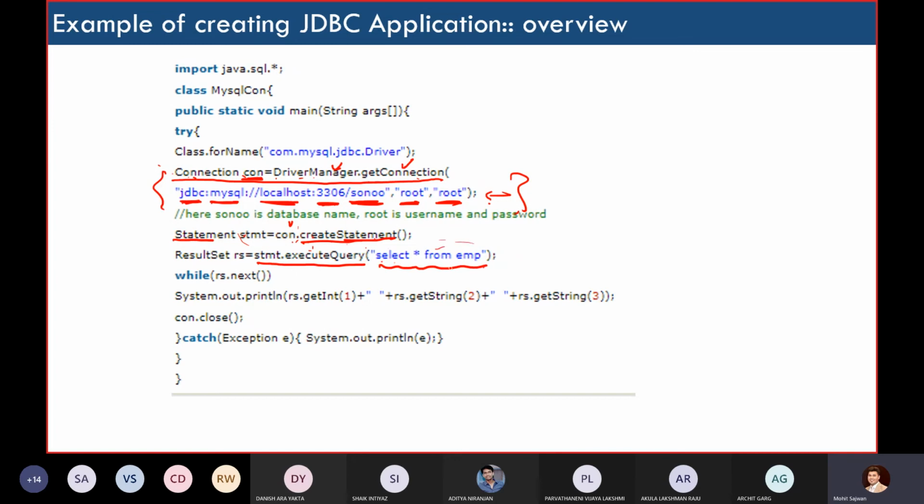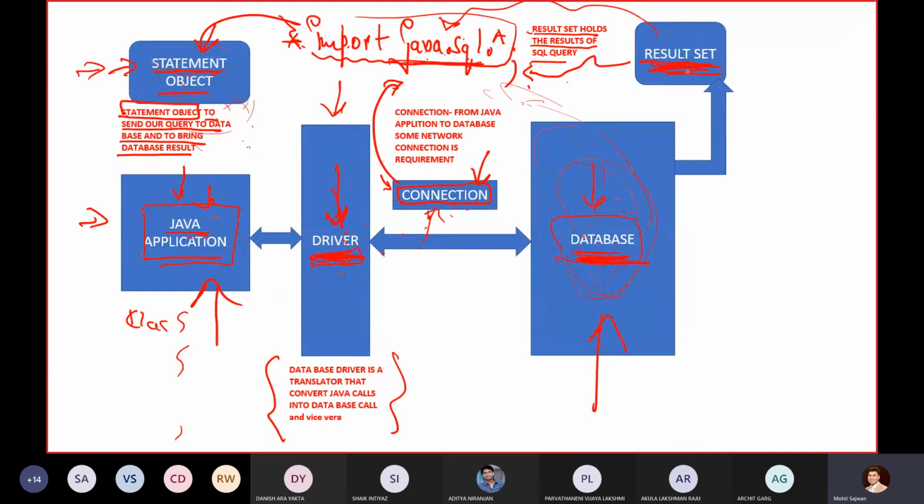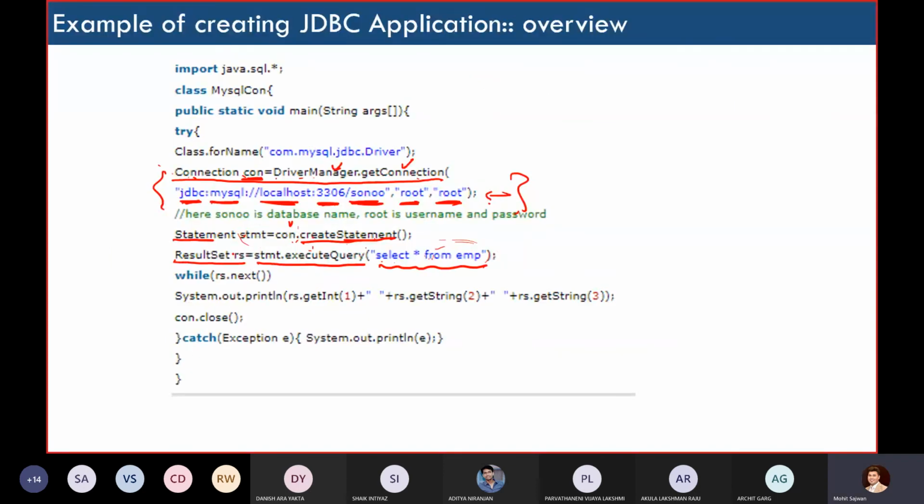Now whatever result we are getting, we want to fetch it back into our Java application. For that, as I told you, we require the result set. ResultSet holds the result of the SQL query. So we use this reference variable of ResultSet, and it will hold whatever result the query produces. After that, we will directly print whatever we want to print.